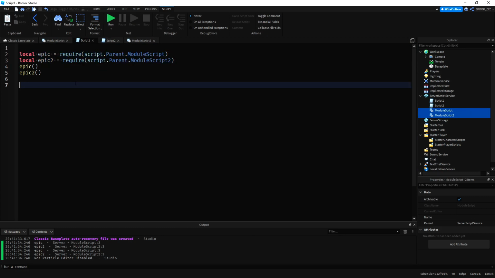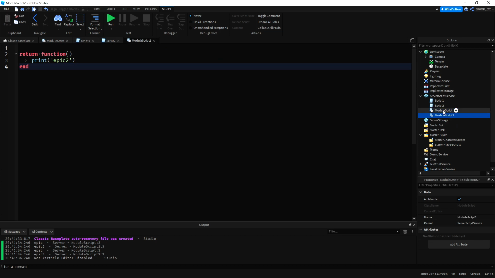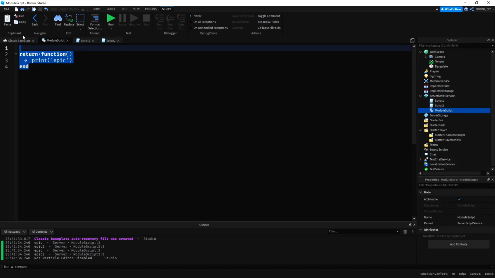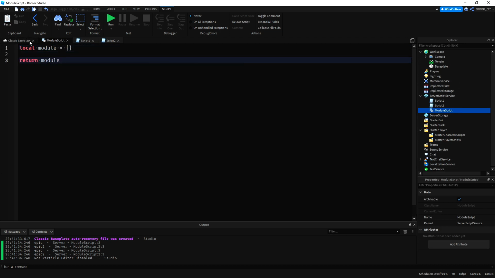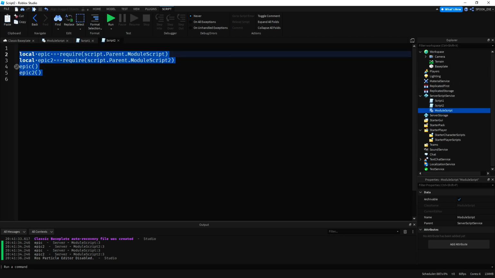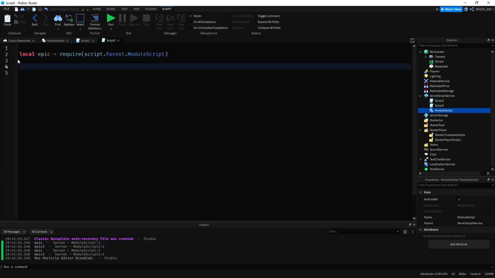So what's a different way we can store this epic function, so that way everything can be accessed in one variable? Well, we can have these module scripts return tables like it originally showed us. So we can do local module equals that, and we want to return module. So let's see what this gives us. I won't put anything in there, but let's just print epic for now.